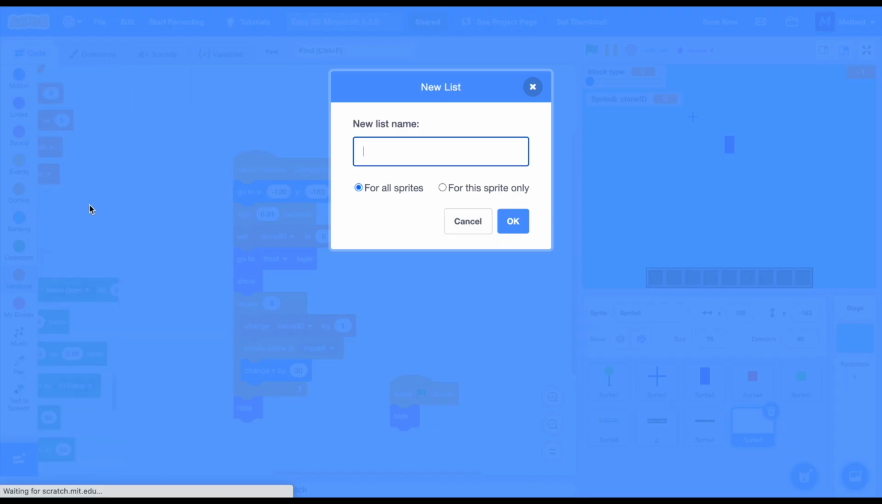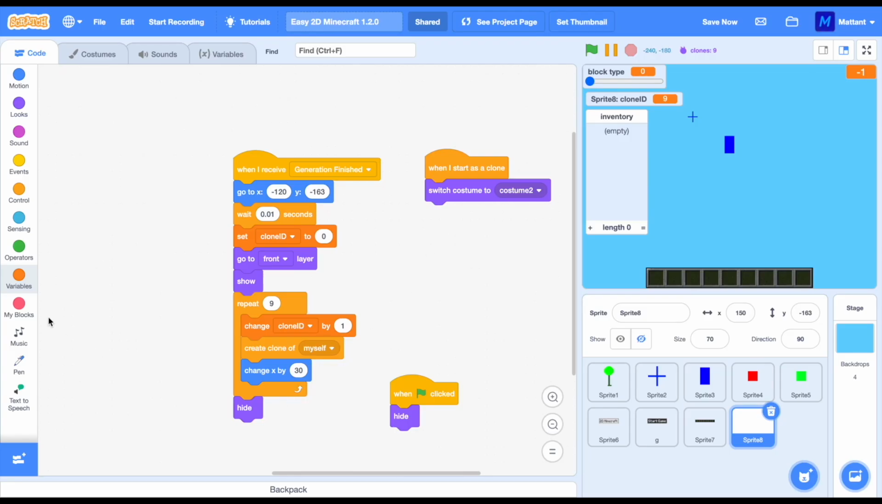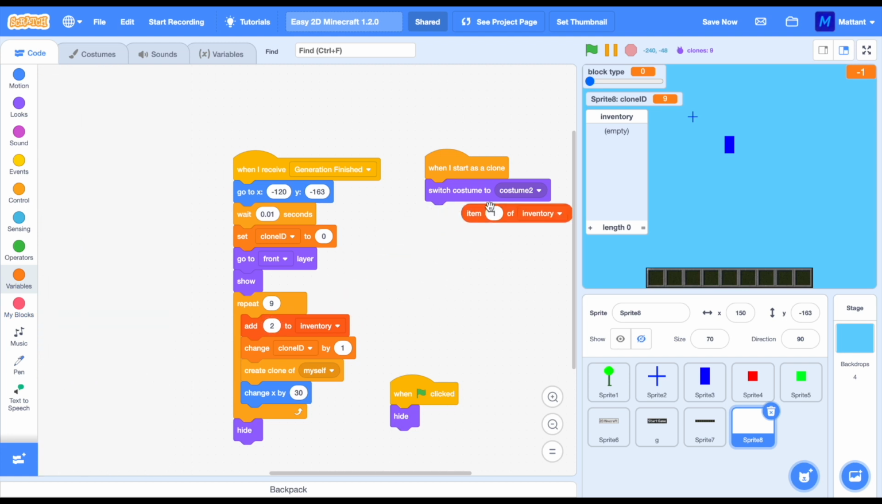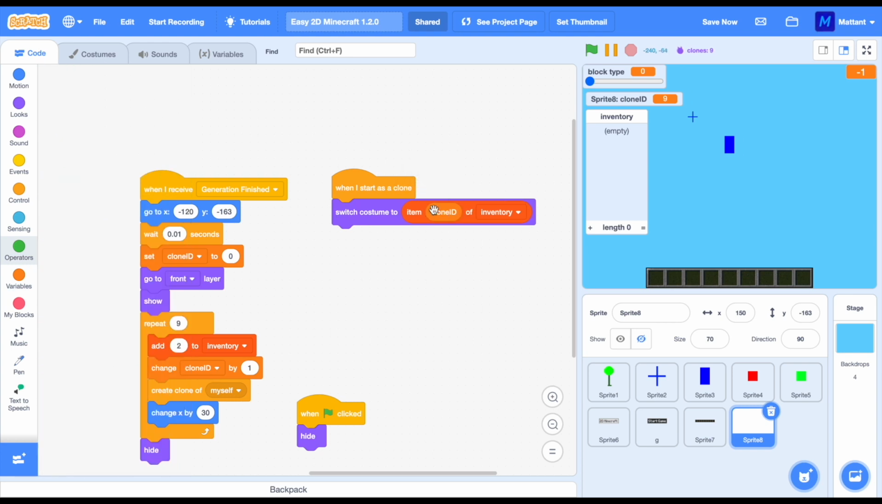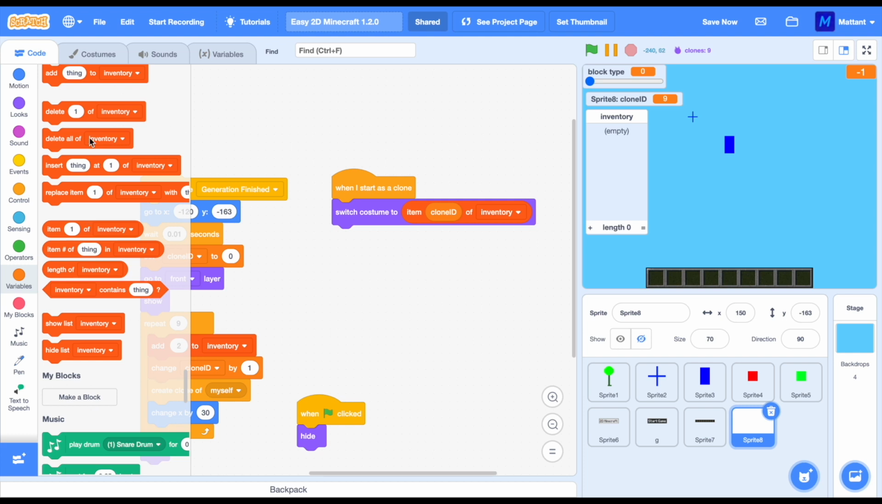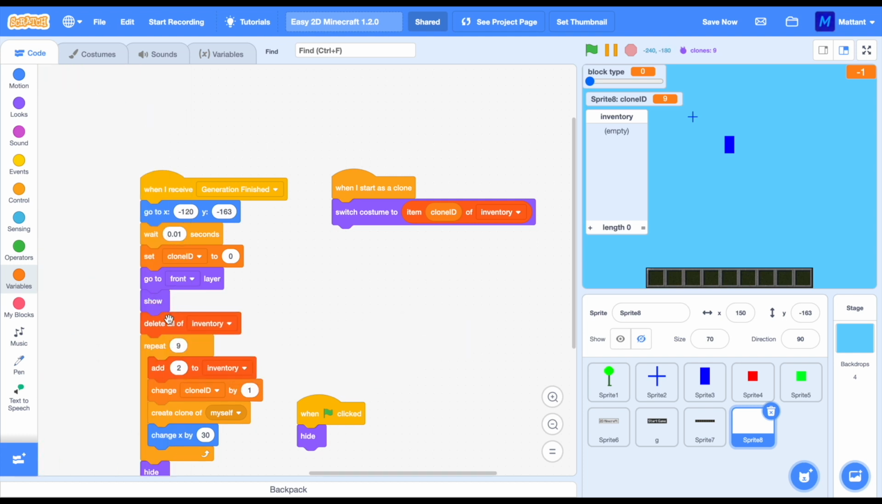Now we're going to create the list. We're going to call this list, let's say, inventory. We're going to add 2 to inventory, and when we start as a clone, instead of doing what we were doing before, we're going to switch costume to item clone ID of inventory. As we're adding 2 to inventory constantly, and clone ID is going up every time we add that, make sure you delete all of inventory beforehand, of course. As you can see, we're now getting the grass as the costume we've selected.